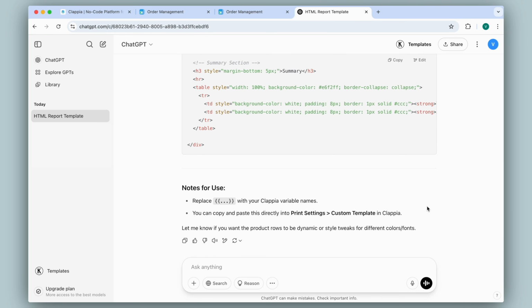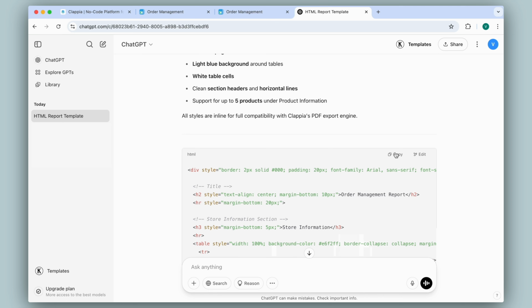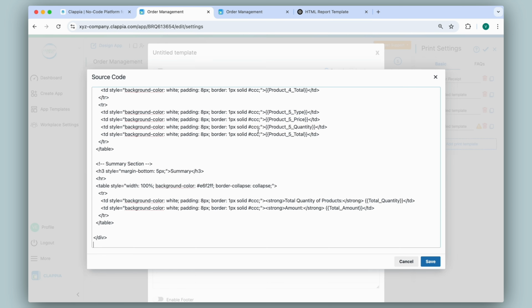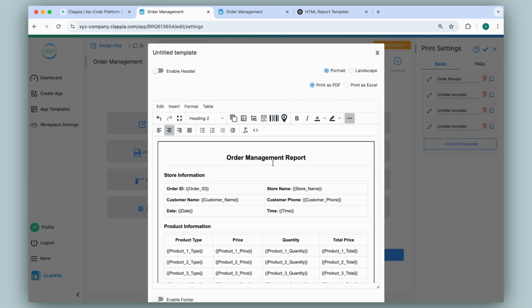It has given me an output. I'll copy this and paste it over here. And that's it. I'll click on Save. As you can see, it has given me a structured template. It has given me a page border. However, it has missed out on giving me the blue background for the table as I requested.